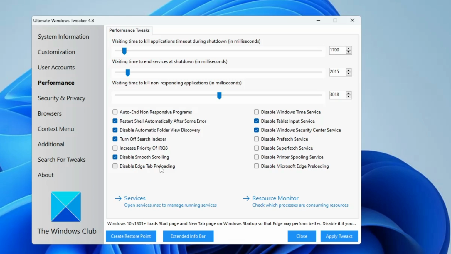Disable edge tap reloading, I will disable that. Disable Windows time service, disable tablet input service, I will disable it. Disable prefetch service, yes, I will disable it. Superfetch service, I will disable it. Disable printer spooling service. If you're not using any kind of printer, then you can go ahead and disable that. Then you have disable Microsoft Edge preloading, I will also disable that. And you can even manage your services and the resource monitor from here only by making one click.